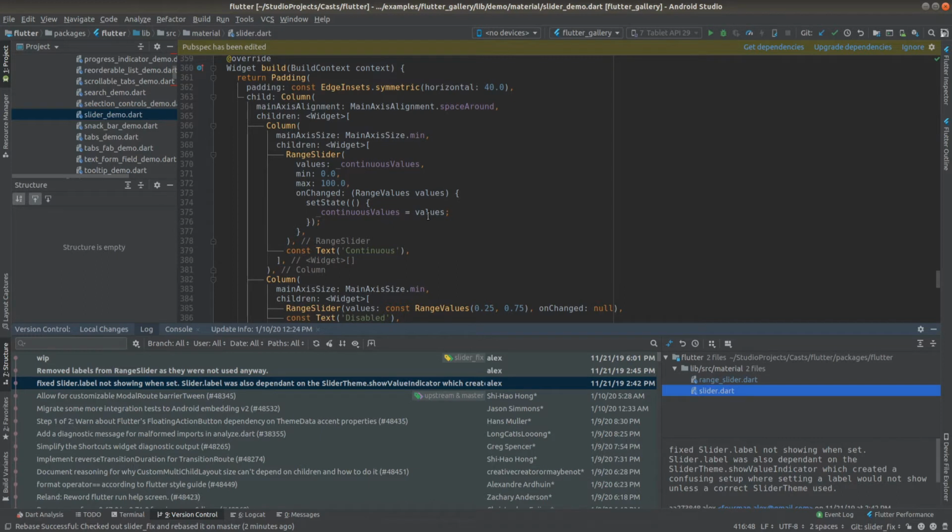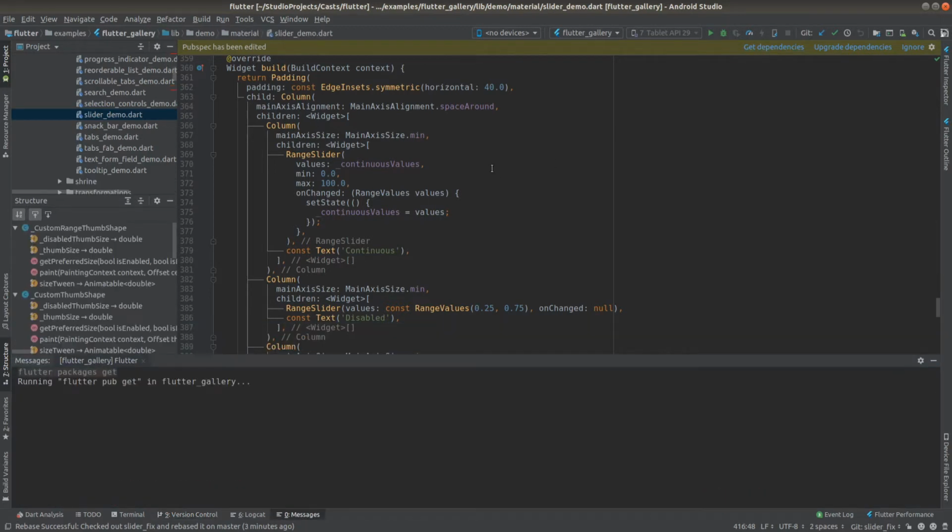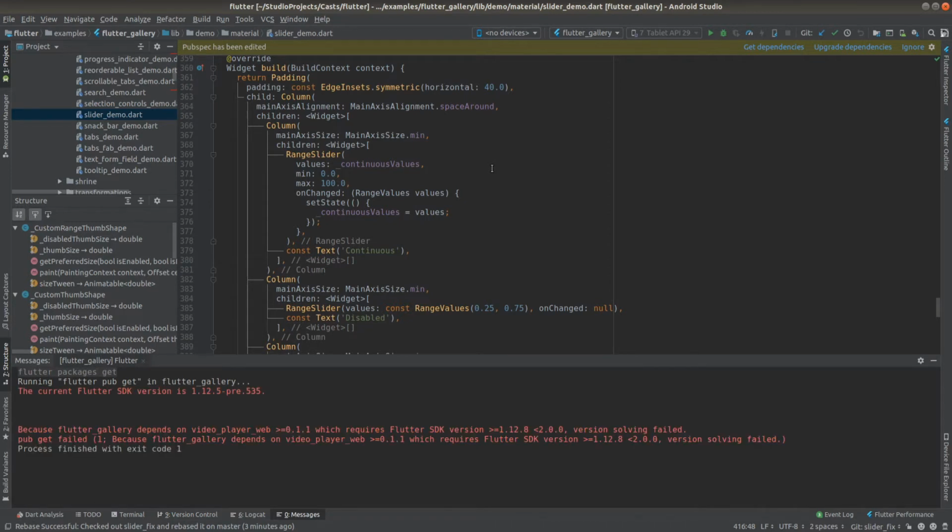I think that's something that is okay to break in a sense. I mean, we won't break code by removing the theme part, but we will break some expected behavior, right? I mean, it was wrongly expected because it's a weird thing to have a value indicator that is not shown, right?